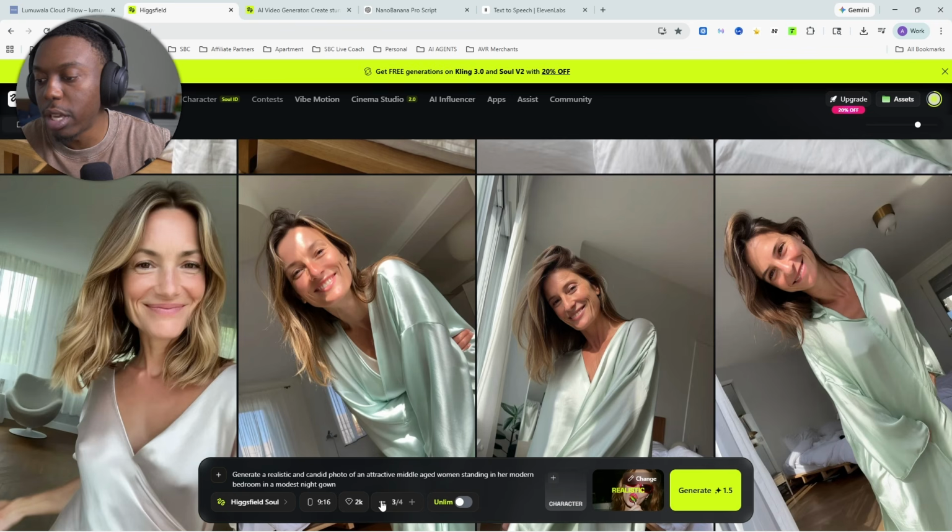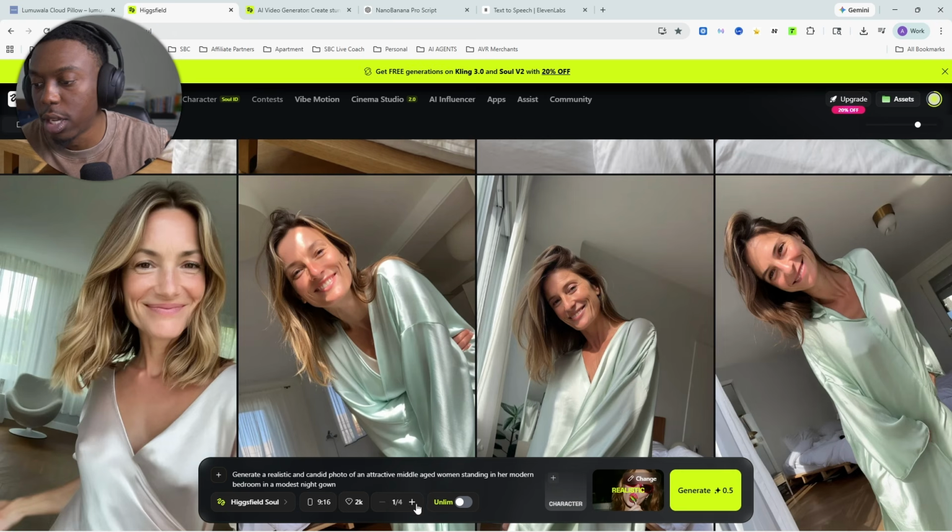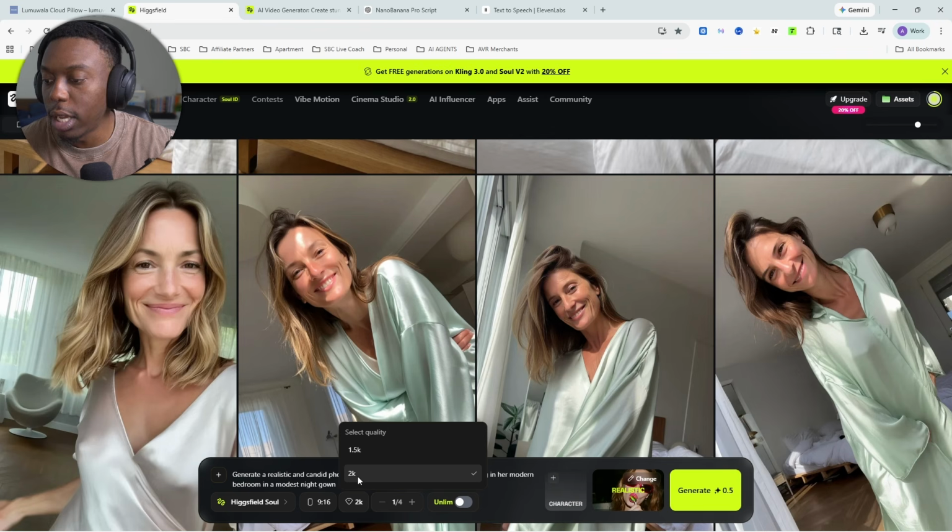We're going to change the amount of images generated. The fewer images you generate at once, the fewer credits you'll use up. So just because I'm going to show you guys literally what I did, I'm going to set it to 1. For the quality, I normally just do 2K. You can do 1.5K. You'll save on credits, up to you. So I'll just do 2K here.